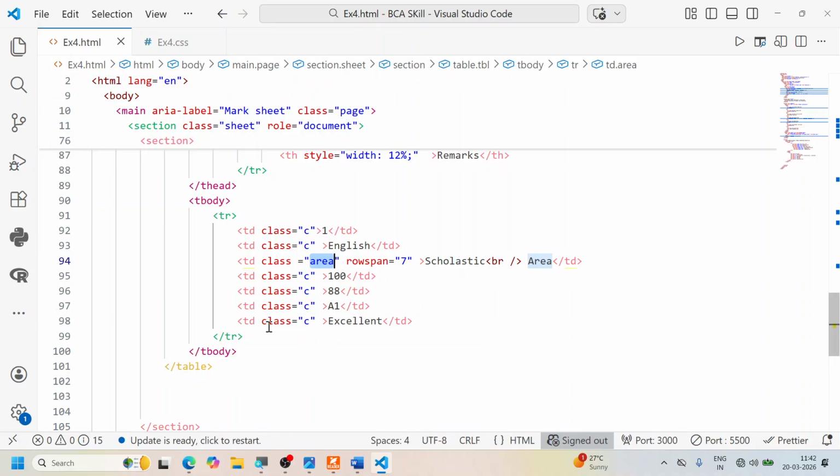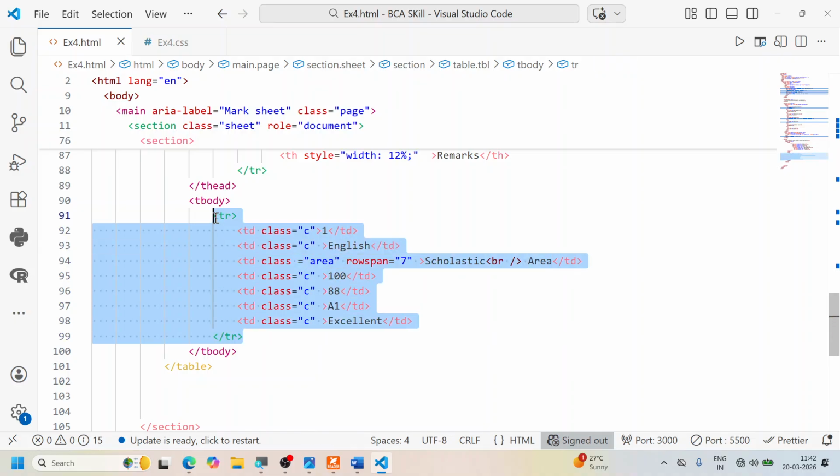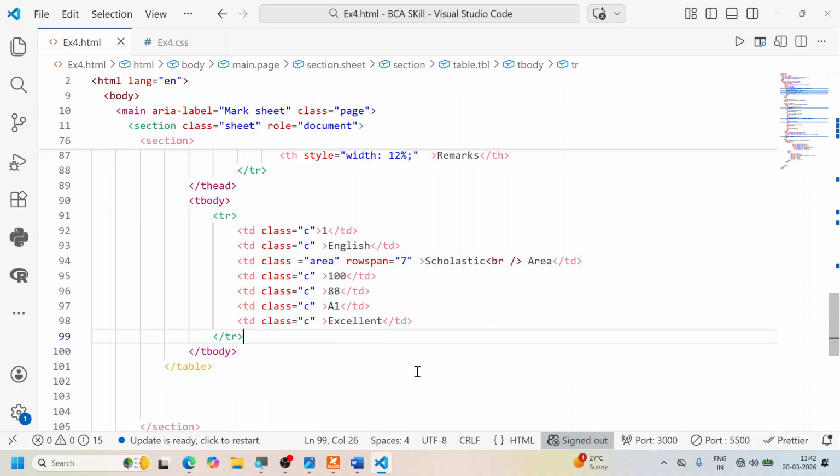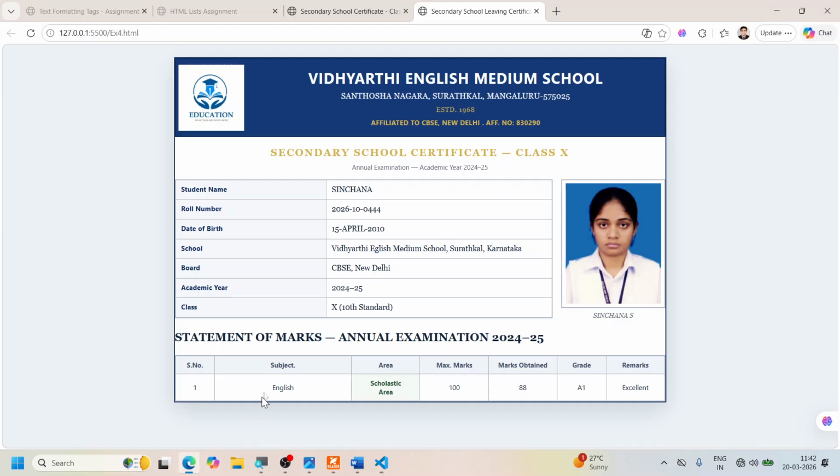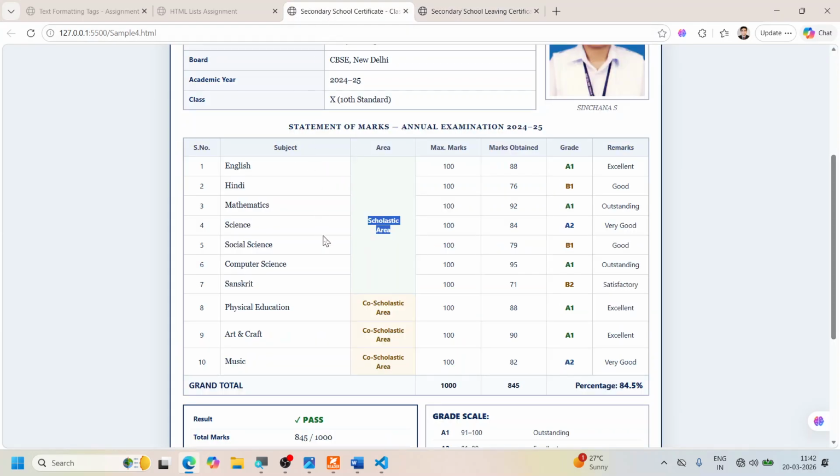So we are going to copy this full row, Control C to copy from here, and press Enter, Control V to paste it. This is the second row, and the second row has serial number 2. So this is it. And second, let me go here. I'm going to just take Hindi, Control C for Hindi.